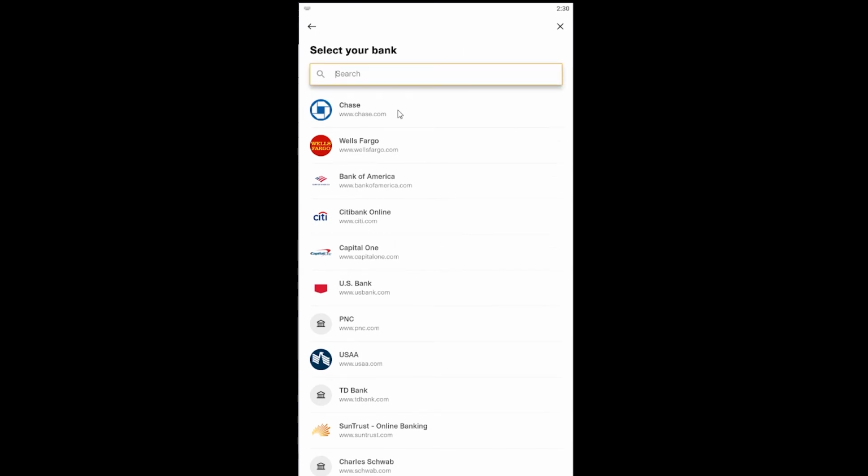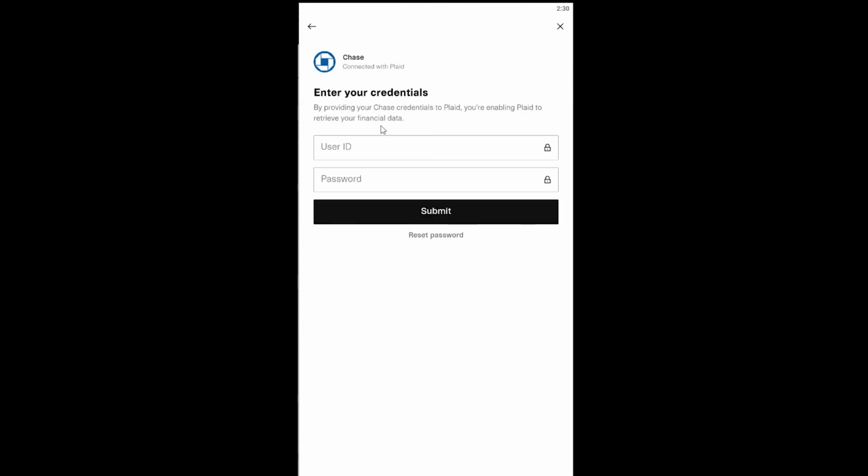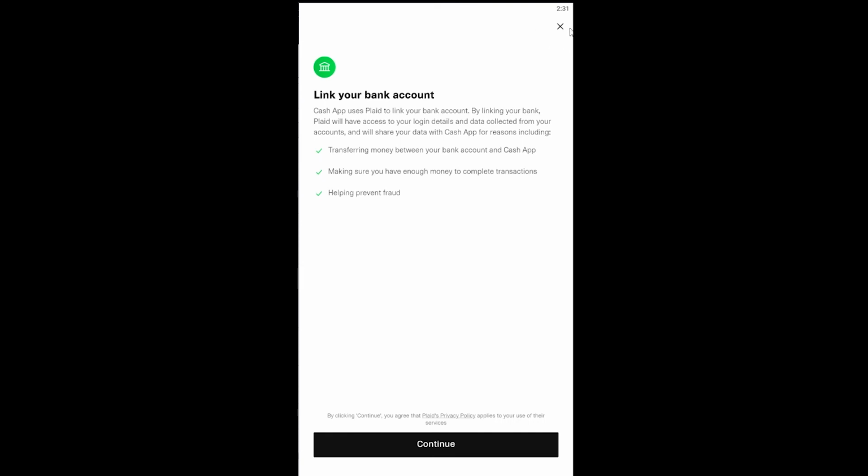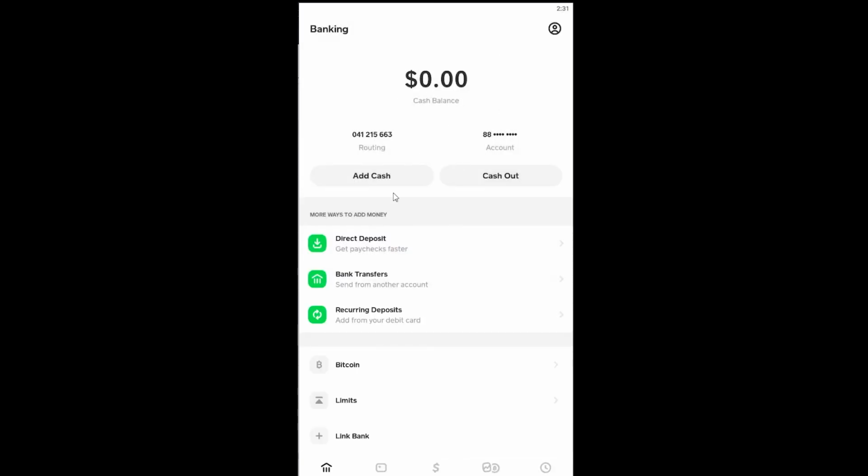So for example, let's say Chase Bank is my bank. I can click on Chase. After clicking on Chase, I can enter my user ID and my password, and after entering them, it should be added into my Cash App account. Once it's linked with my Cash App account, the next step is to go back to the place where the small house looking icon or the amount of cash that is shown in your Cash App is. You just want to go over here. Once you're over here, you want to click on where it says cash out.